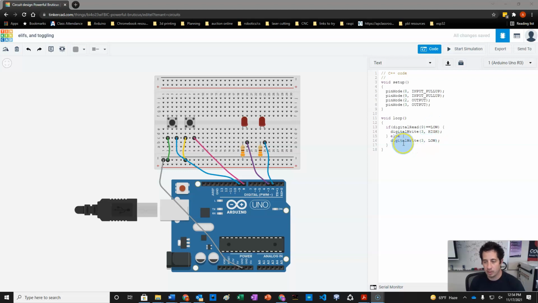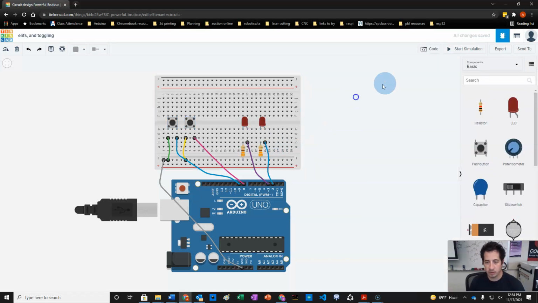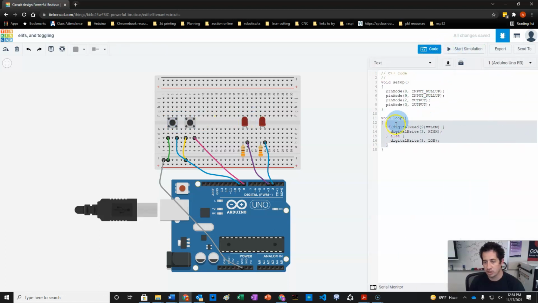Okay, so one way we could approach this, first of all, let's come back to this. We have a simulation here where we're checking to see if this button is pressed and turn that LED on. Now let's say that we also want to check to see if this button is pressed to use it to turn the other LED on. And if this one's pressed, we want the other LED to be off.